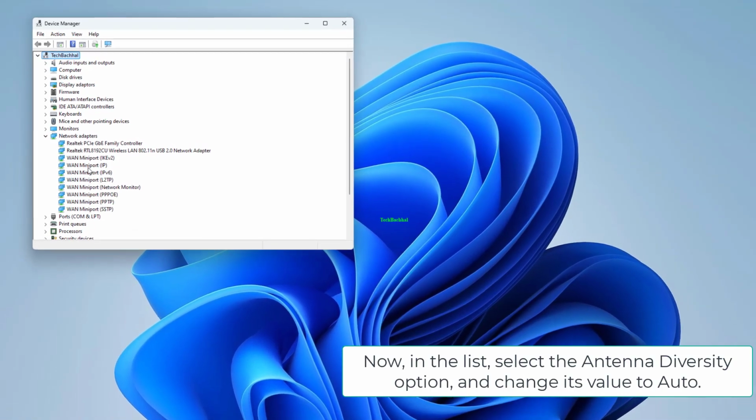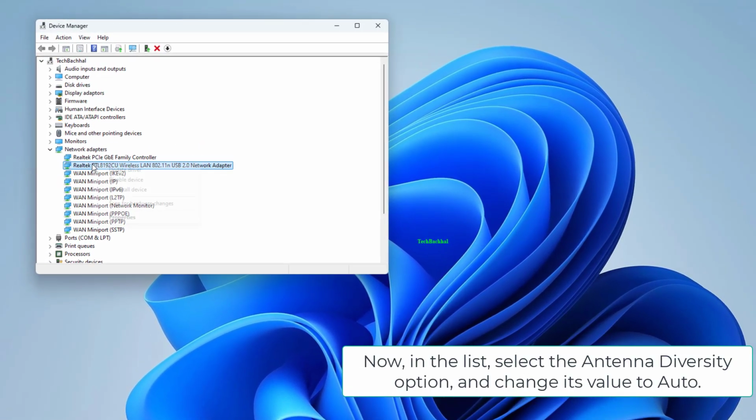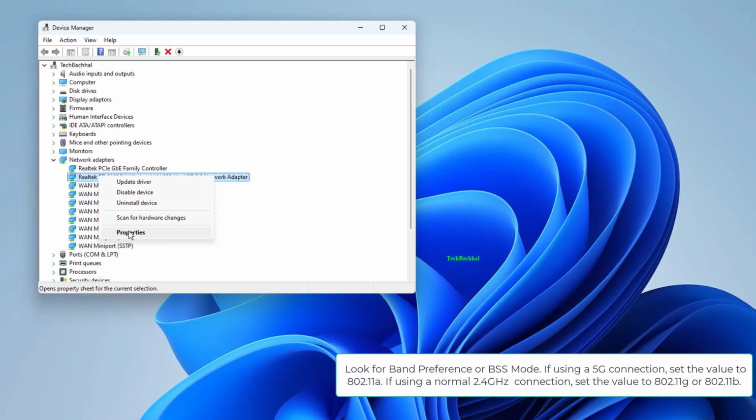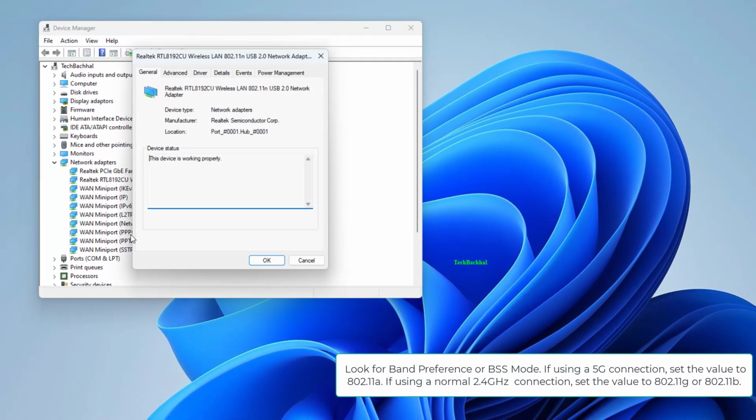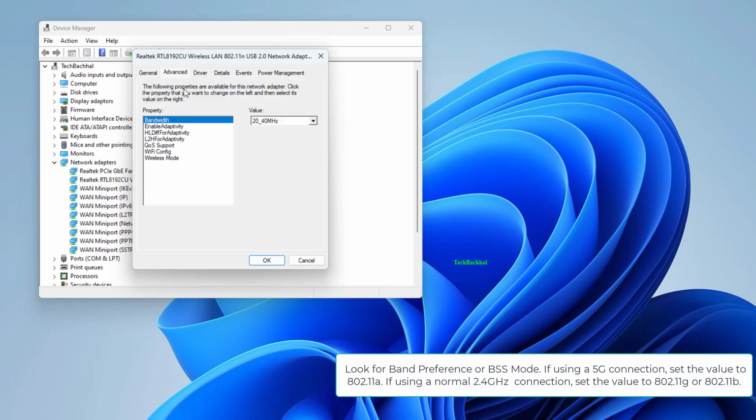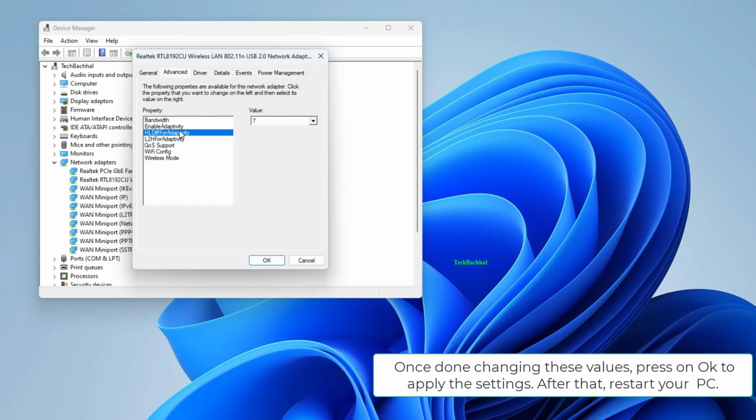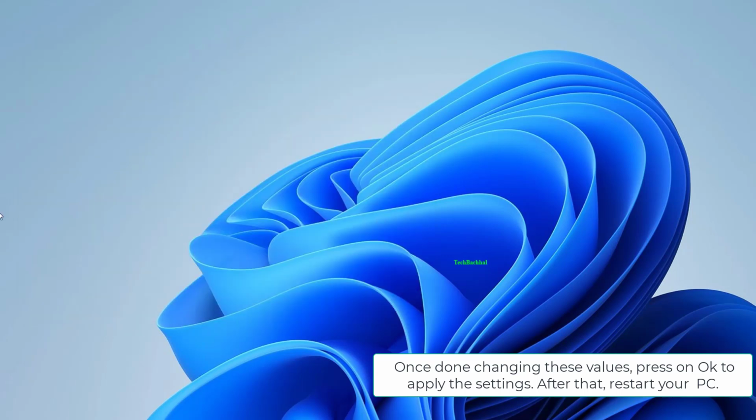Now, in the list, select the Antenna Diversity option and change its value to Auto. Look for Band Preference or BSS mode. If using a 5 GHz connection, set the value to 802.11a. If using a normal 2.4 GHz connection, set the value to 802.11g or 802.11b. Once done changing these values, press OK to apply the settings. After that, restart your PC.